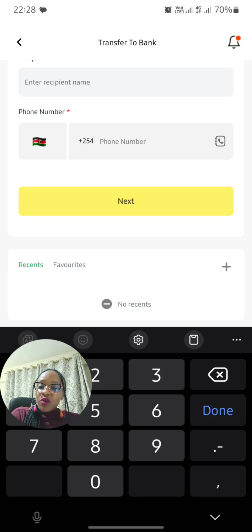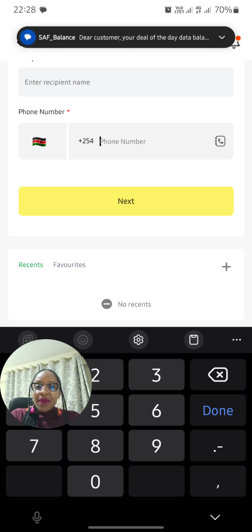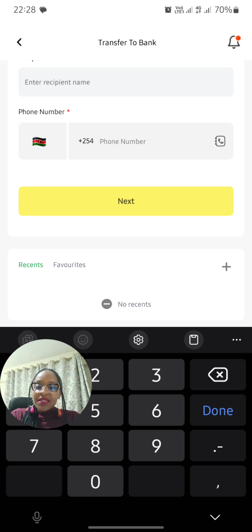Again, when you're completing the transaction, the PIN number that you input is the PIN that you usually use to log in to Lemonade Payments.